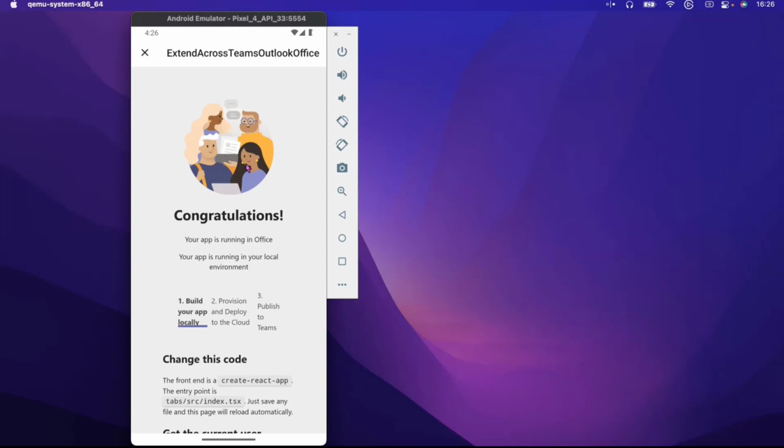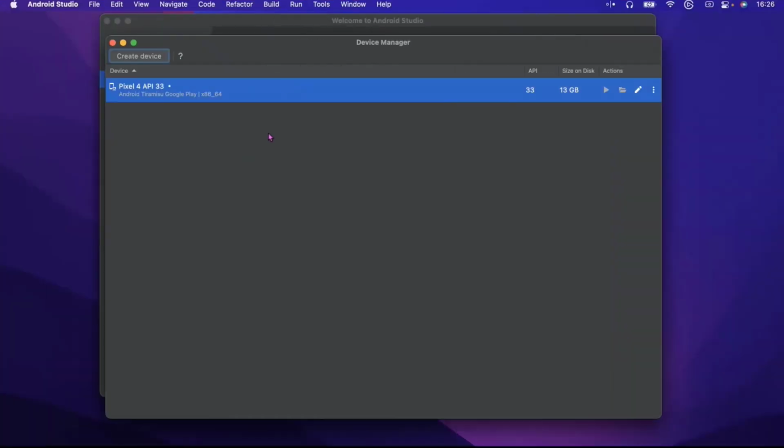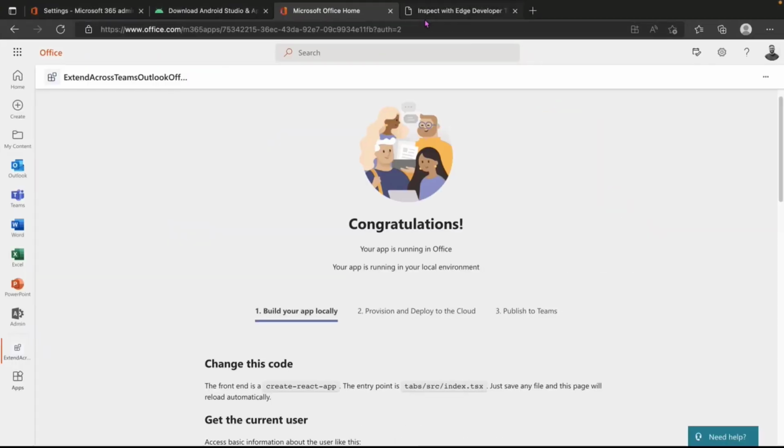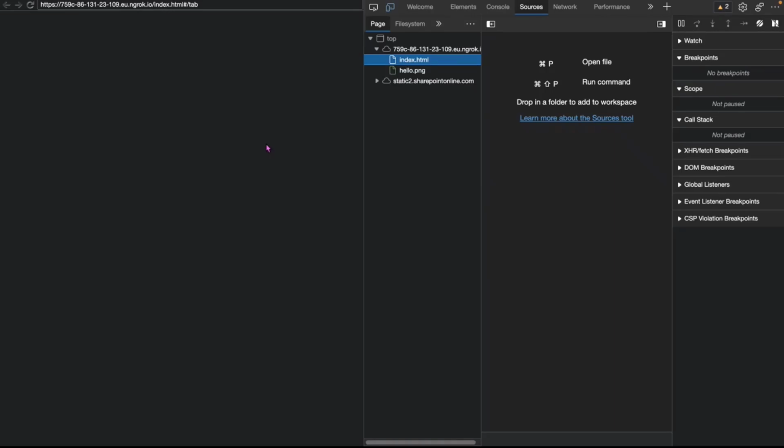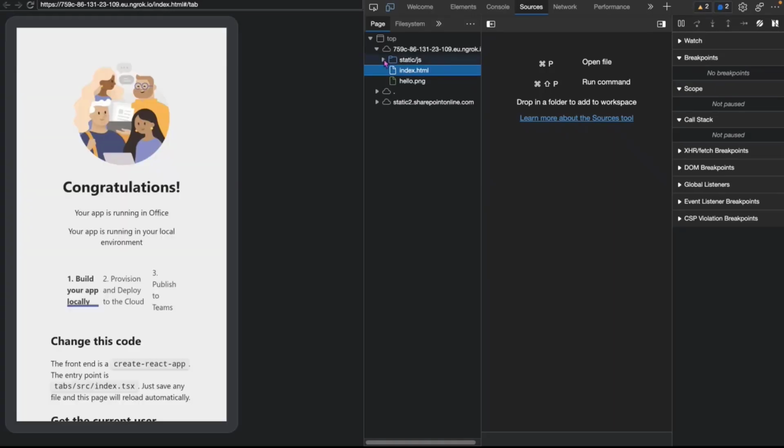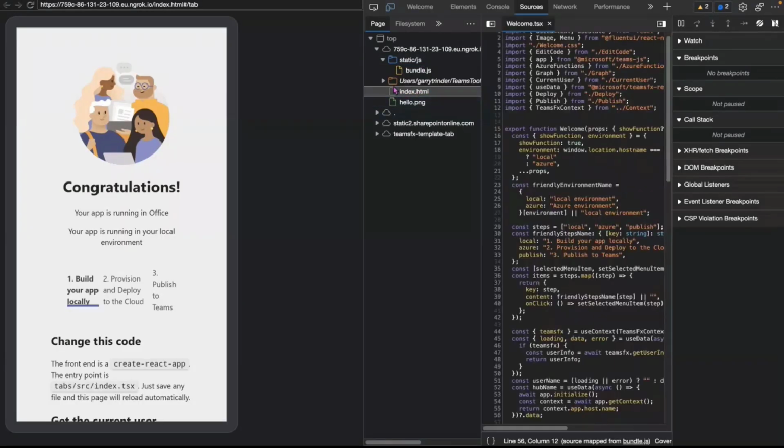So now, okay, great. I've got this running. How do I debug this? Well, handily, if I go to Edge, Edge has the ability to inspect Android devices. So if you go to edge://inspect and you have the emulator running, you have the ability to open the DevTools. If you click the inspect button here, it opens the DevTools and we can inspect the running code.